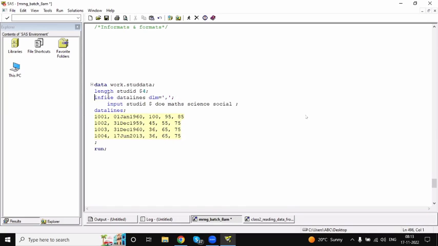Observe this data. In the work library, I want to create a data set called student data. In the length statement, I'm giving the length for student ID. In the infile statement, I'm mentioning the data location. As my data is separated by comma, I'm using the DLM option. In the input statement, I'm mentioning the variable names: student ID, date of birth, math, science, social. This is one program everyone knows. But if I run this program, I'm going to get an error.